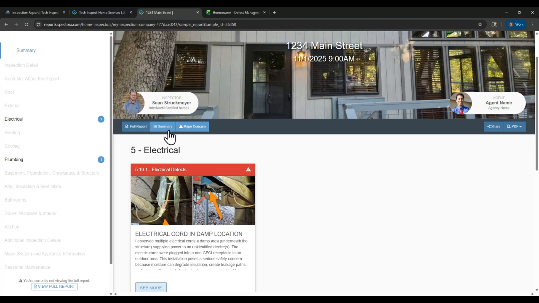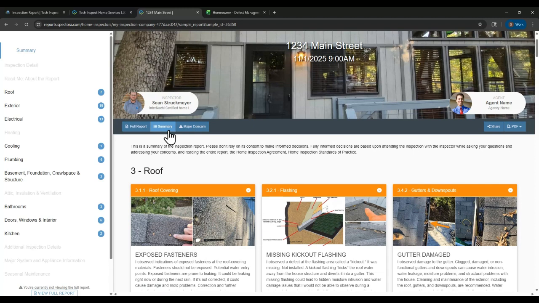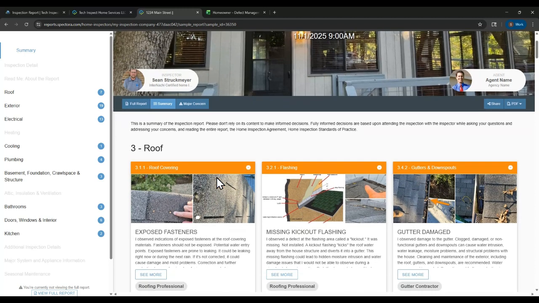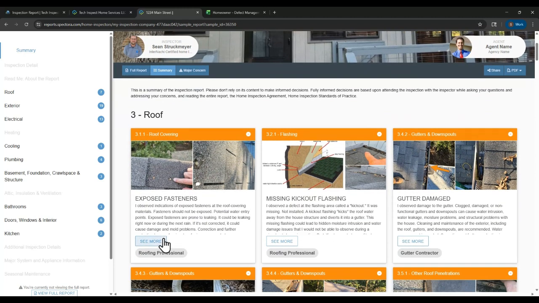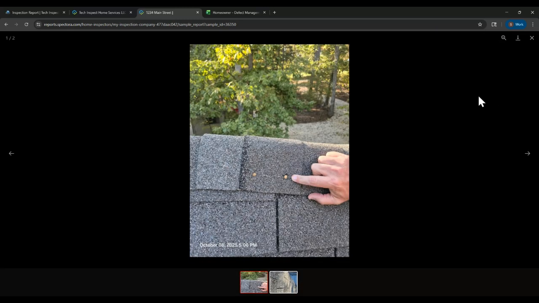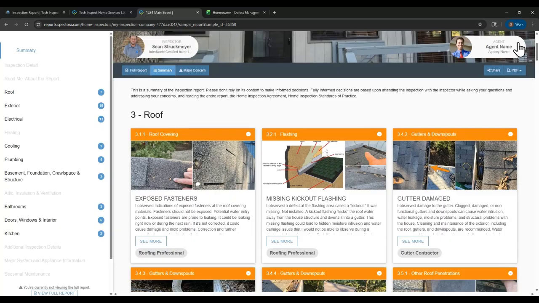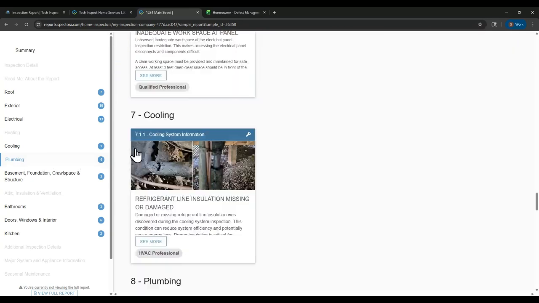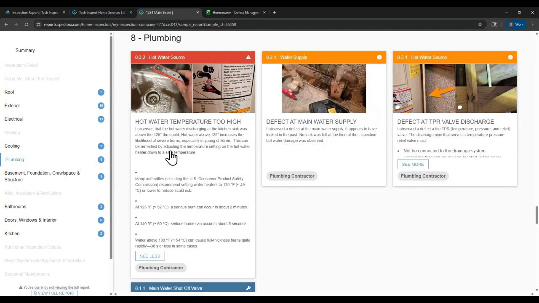If I just wanted to see all the defects, the blue, the orange, and the red, we can go to the summary page and you can see that we've got these card views. You can expand and contract each of these cards. You can click in on the pictures. You can zoom in on the pictures. So very easy, quick way to navigate. You can move around. So if I want to go down to our plumbing, now I can see all the plumbing defects.